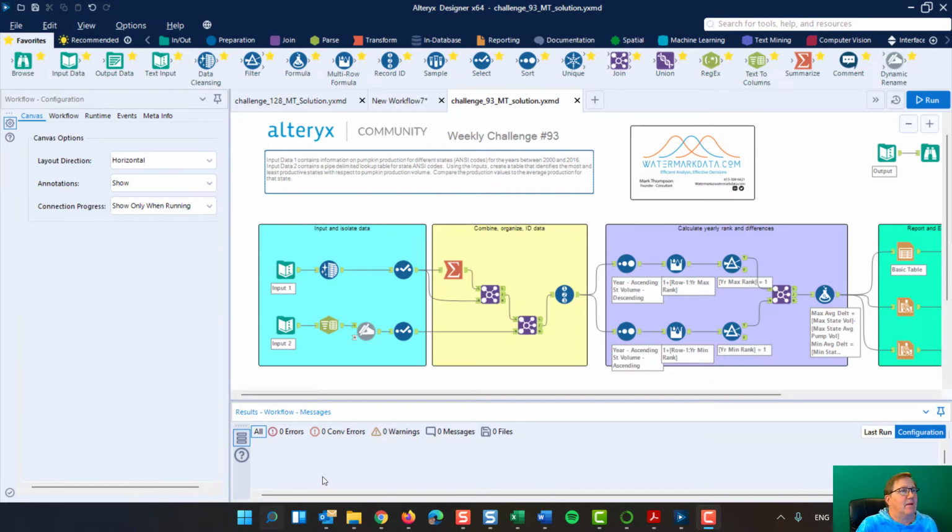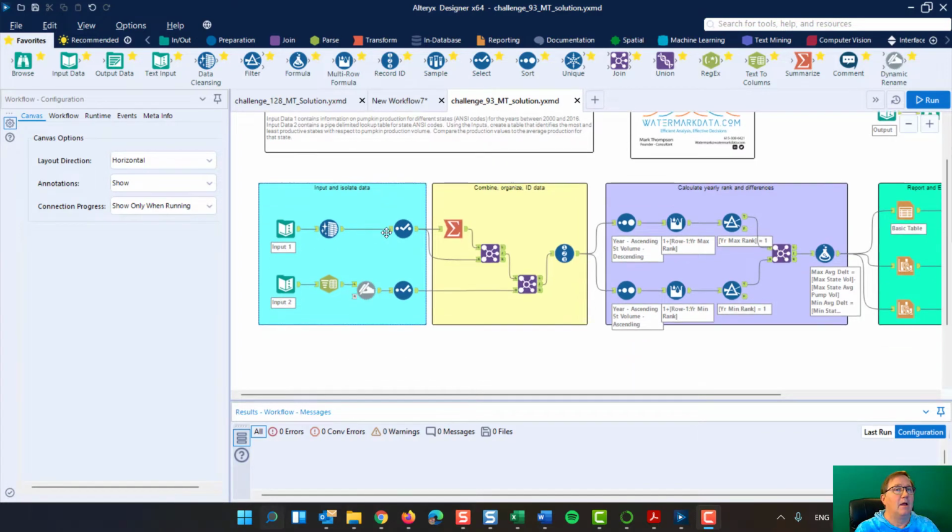In this challenge, what we've got is pumpkin production throughout the U.S. for a number of years, from 2000 on through like 2016 or 17, something like that. And we want to know which states produce the most pumpkins, what's their average, who makes the most each year, and who makes the fewest, the minimum, each year, and how that differs from their average. Let's go ahead and get on into it.